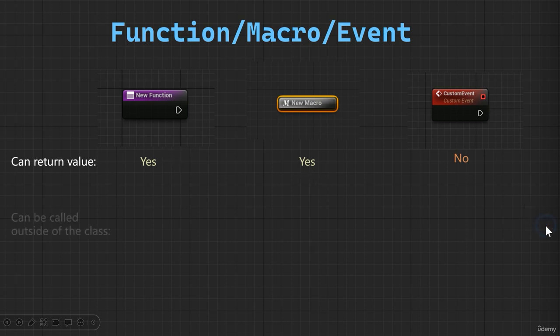And the next thing, can they be called outside of the class? So a function can be called outside of the class, but a macro can't. And that's because this is just a bunch of nodes copy and pasted. It doesn't exist outside of the class, so we cannot call it. And also an event can be called outside of the class.